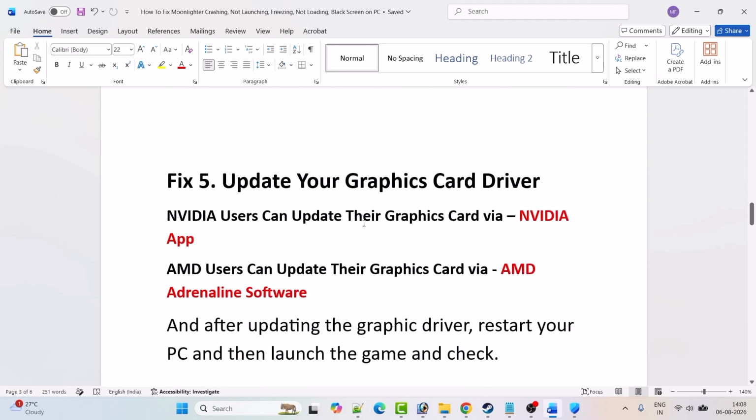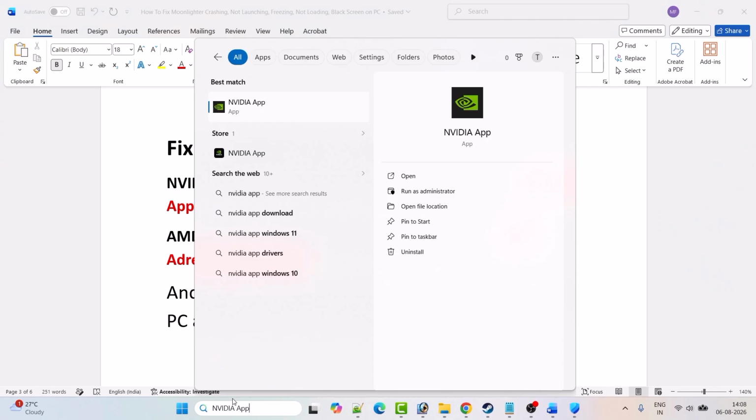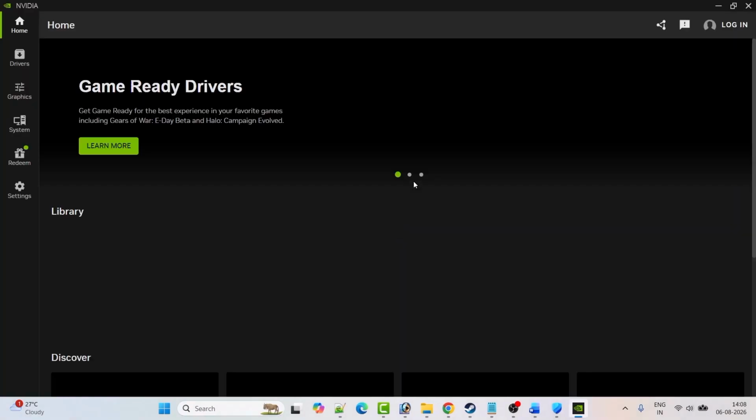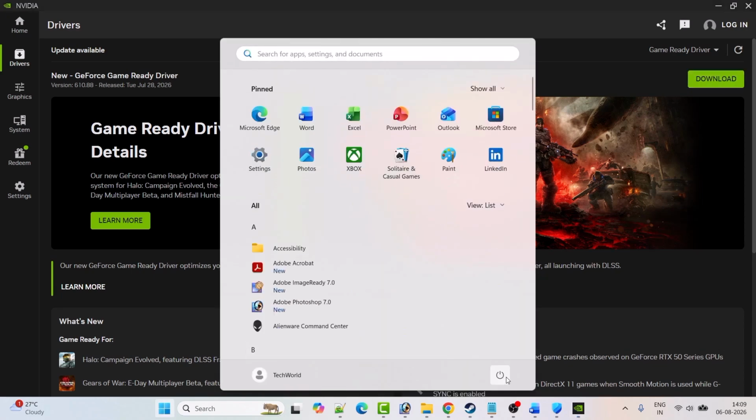Fix 5 is to update your graphics card driver. NVIDIA users can update their graphics card driver via the NVIDIA app. AMD users can update their graphics card driver via AMD Adrenalin software. NVIDIA users, in Windows search type NVIDIA app and open it. Go to the drivers section and then click on check for updates. If there are any updates available, you will see the download button. Click on download and install it. After updating your graphics card driver, just restart your PC. Don't forget to restart your PC.